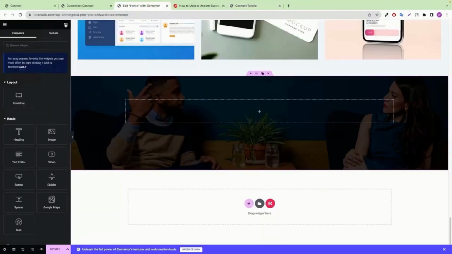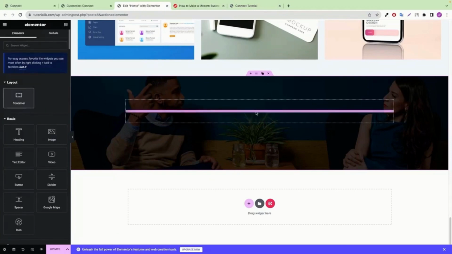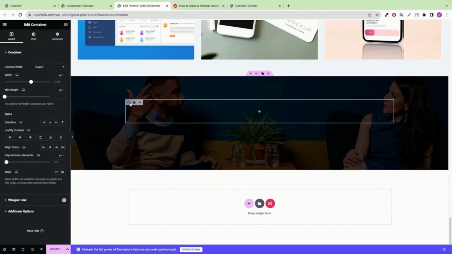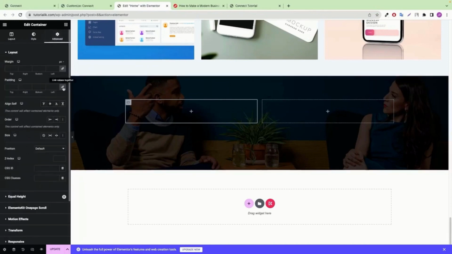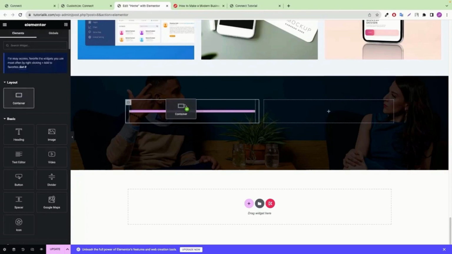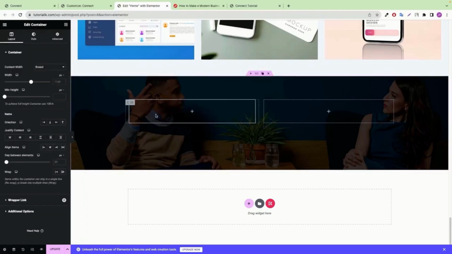Let's click on this icon again, and simply drag and drop this container here, and just duplicate it, and then you will get two of these here. So inside of this left container, I'd like to click on it, go to the advanced tab, and for the padding, I'd like to add 15 pixels on the right side and 15 pixels on the left side. And again, I'm just going to drag and drop another container inside of this container.